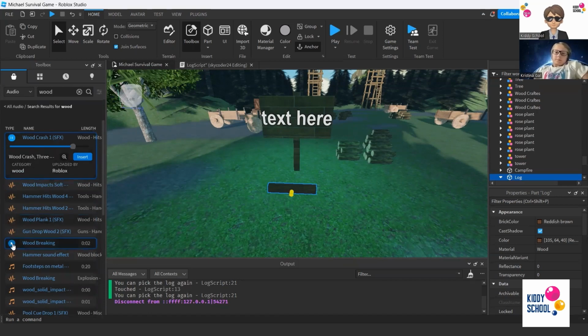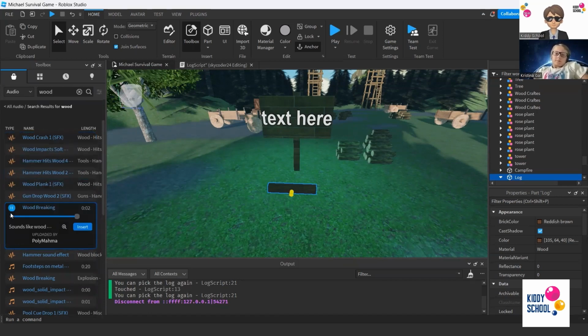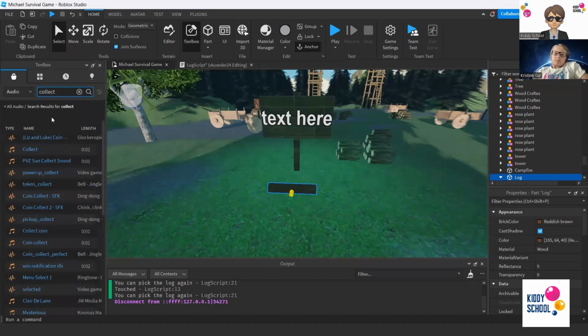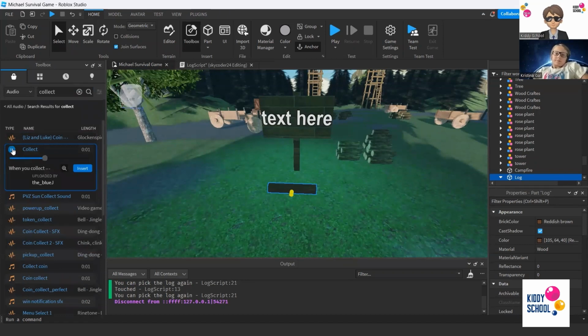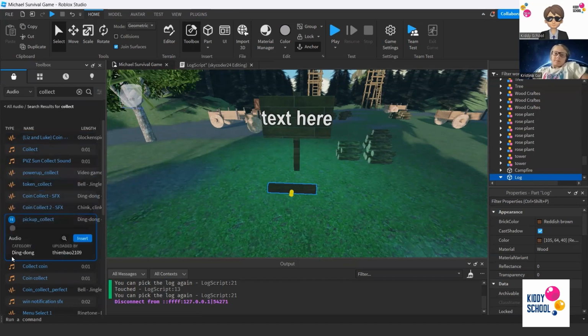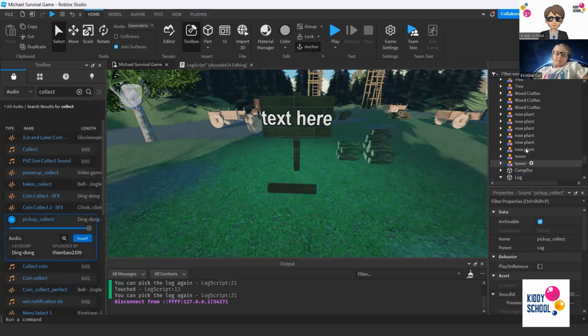No. Does that look like picking up? Collect. Let's look for the collect sounds. Nope. Nope. Oh yeah, this looks good. So I'm going to add this sound to the log. But you can pick up any sound you want. And I'm going to rename the sound as this sound.